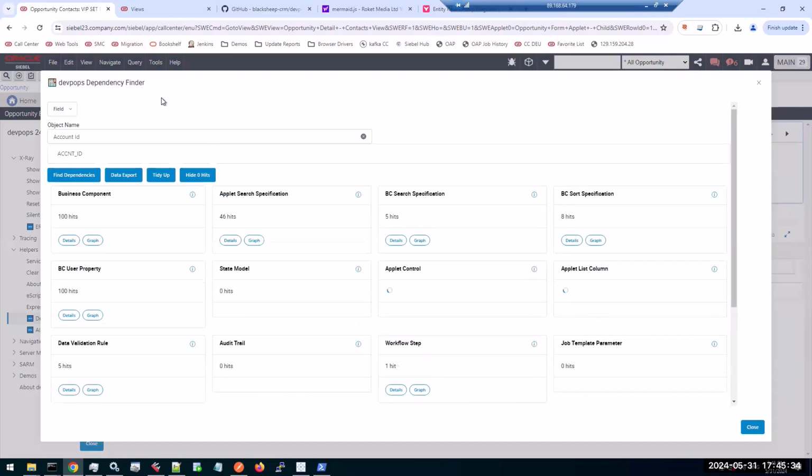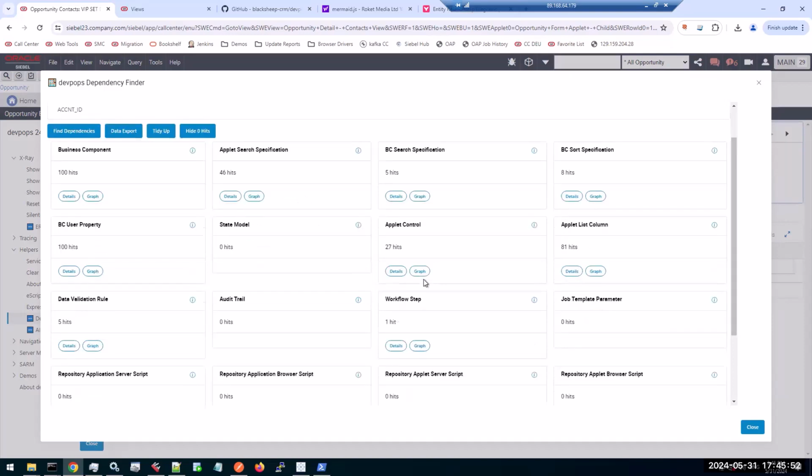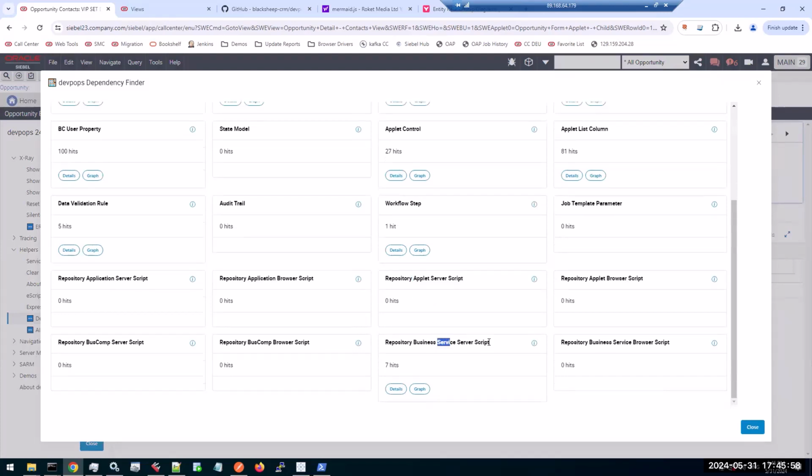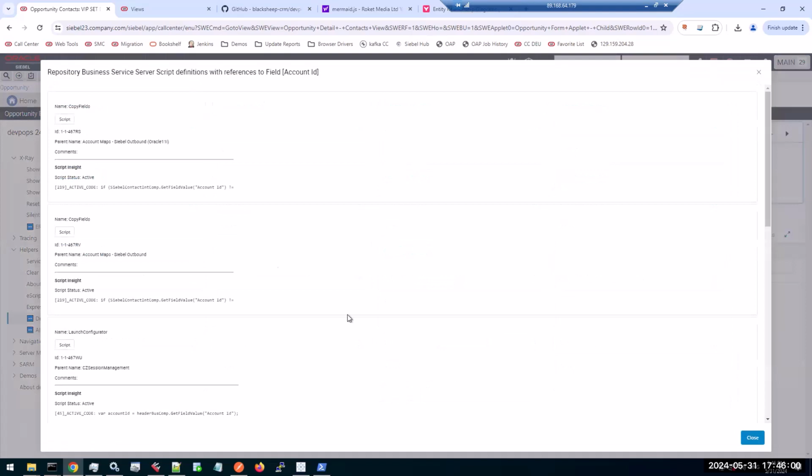And so it resolves a lot of different points in the Siebel repository and outside. There are 100 business components that have an account ID field. It's used in 46 search specifications, but it would have been found in any script. But there's a repository business service server script. Yeah, there are 7 scripts where there is get field value account ID.